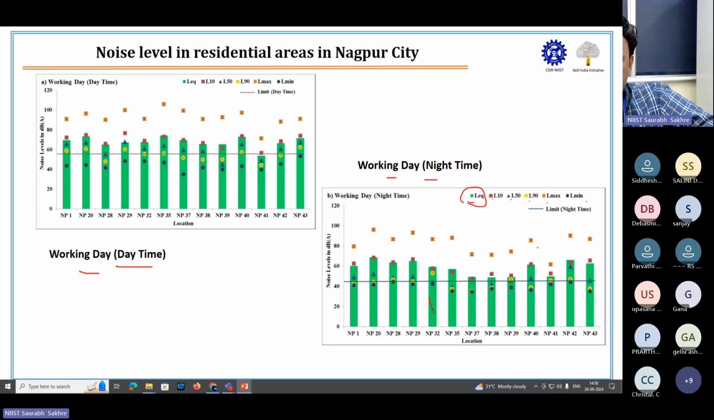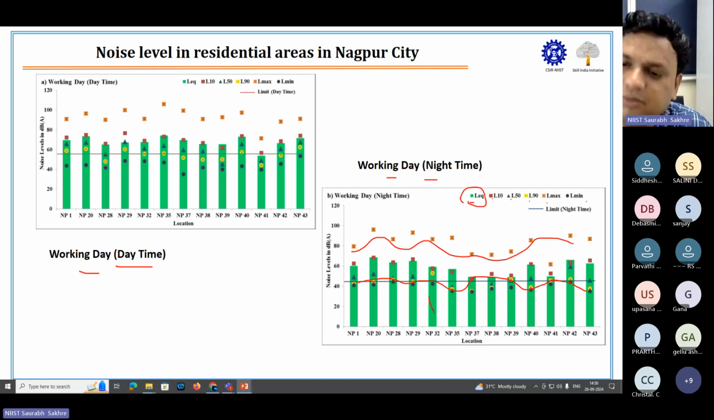Now you observe that L90 is always there in the bar, because it is the background noise. This much was always there, but maximum was above that always, right? It is the maximum noise. It will not be there all the time. So LEQ, L10, L50, L90, Lmax, and Lmin.